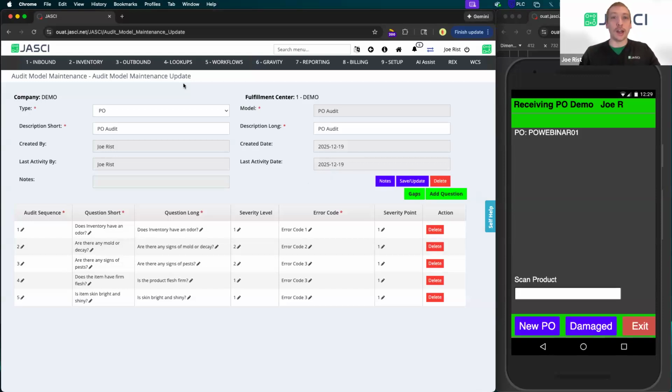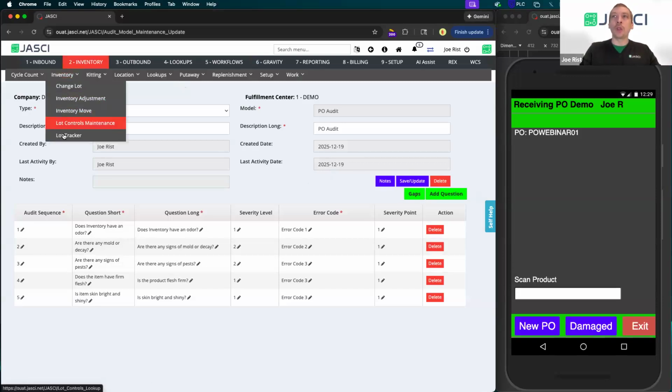So we saw that we received a lot controlled item there, and that's going to show in inventory as we did an inventory lookup before. We were able to see the lot of the inventory. But we also have a tool built in for customers that are working with a lot of lots and expirations, and that's our lot tracker. So we have the lot tracker and then we have the lot controls alongside of it.